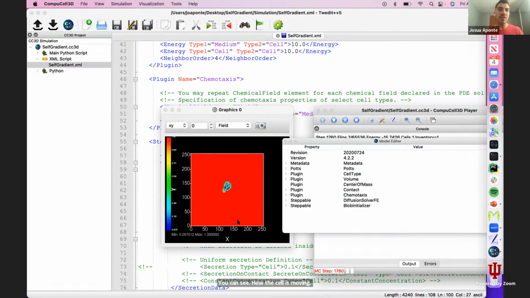You can see that it has a persistent movement, a persistent direction of movement for some time, and then it changes direction, and these changes of direction are only due to the membrane fluctuations. And in this particular case, because the space is so big, the cell has a lot of space to move.